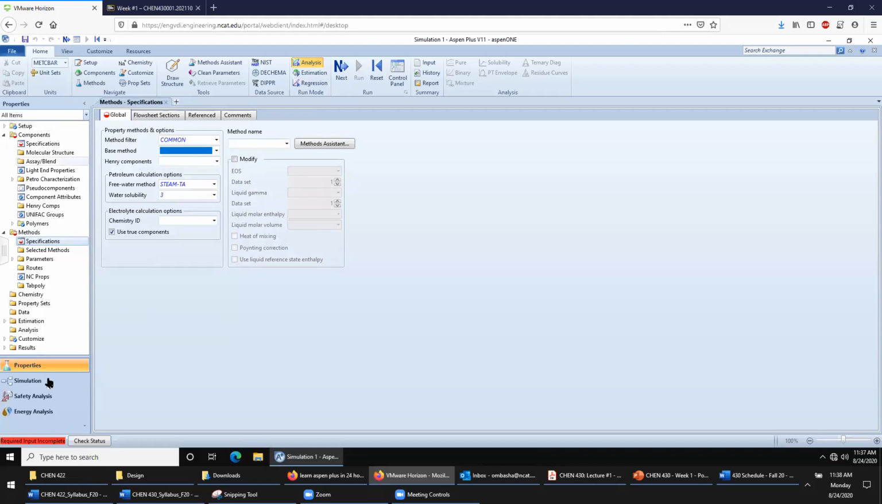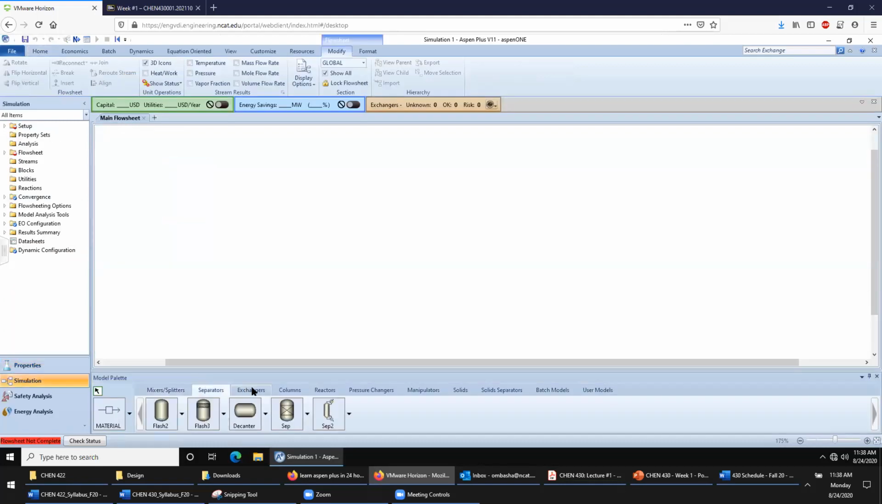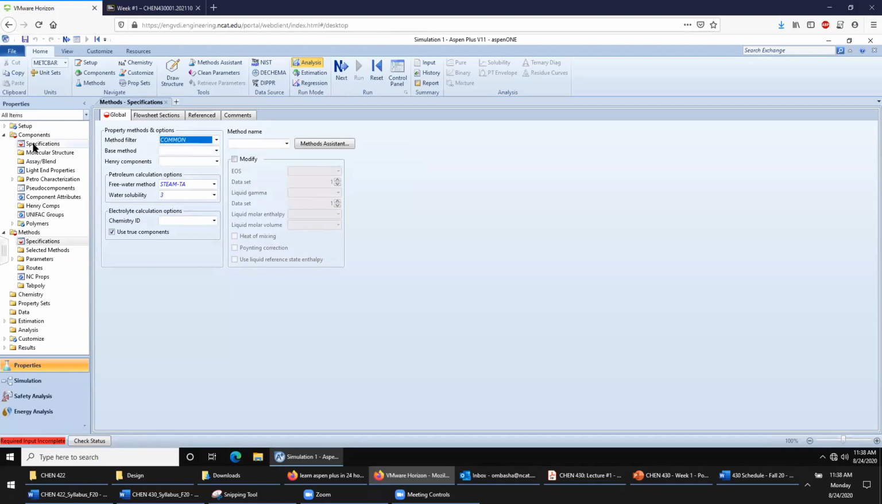Once you're happy with your chemicals and your thermodynamics, you move on to your flow sheet, and here's where you drop your flash tanks, your reactors, your distillation columns. You connect them, and you put in some temperatures, pressures, all this stuff, and you run the simulation. We're going to go through this in the tutorial.